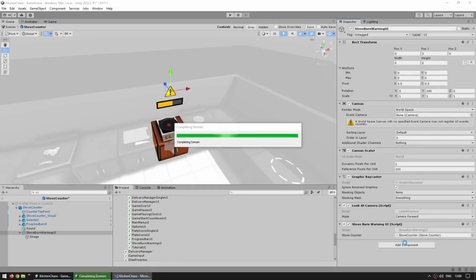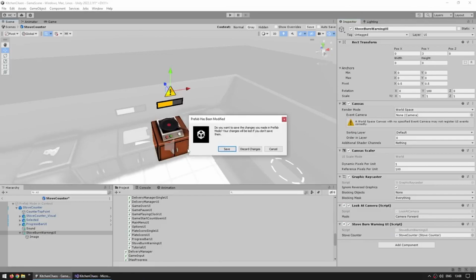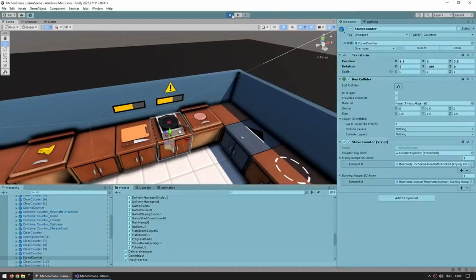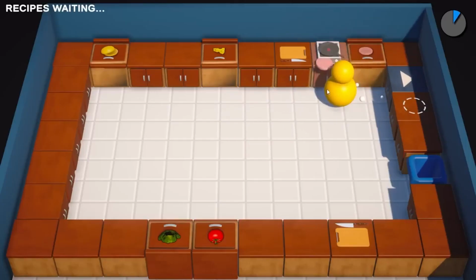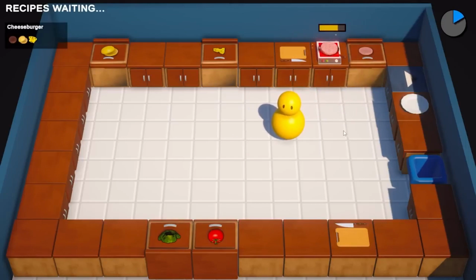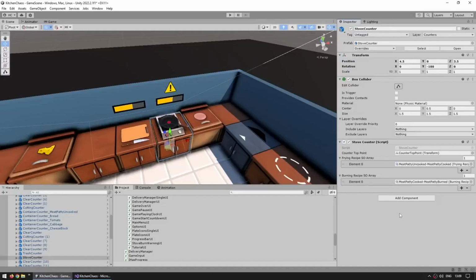Let's test. Just over here in the editor, make sure the reference is dragged, and let's save the prefab, go outside, and hit play. And yep, right away, there's no element. Okay, great, now I place it. And yep, while it's cooking, there's no element. And now once it's on the halfway point for burning, there you go, we've got the nice warning. Okay, awesome.